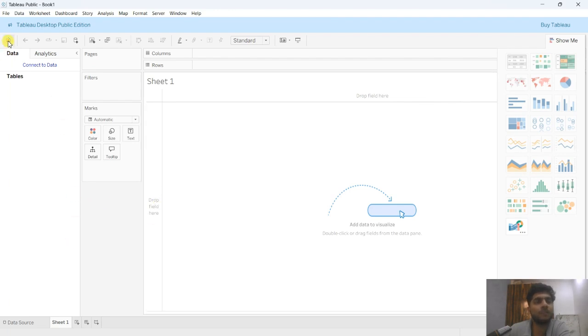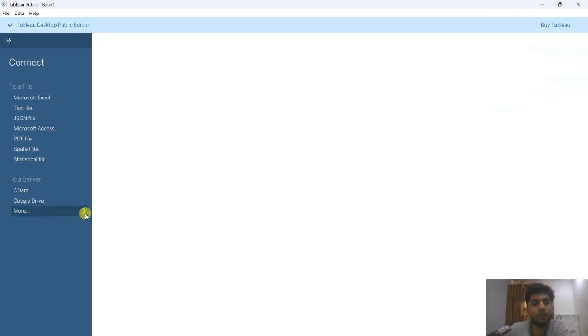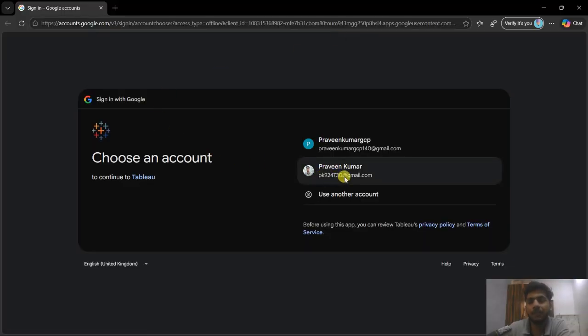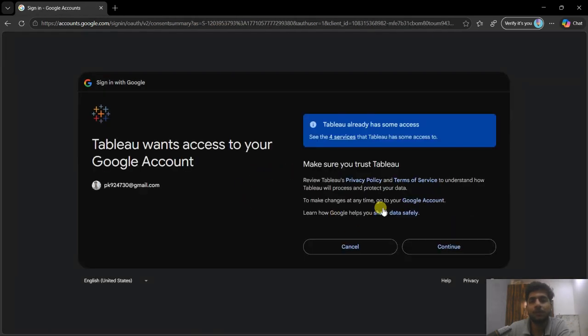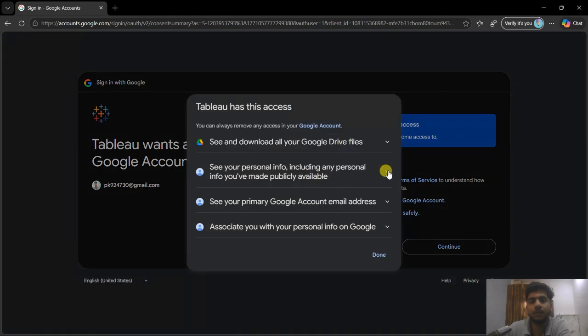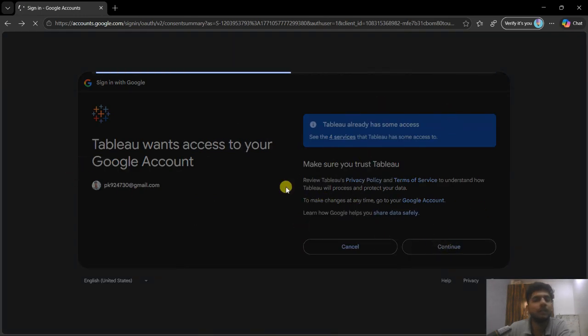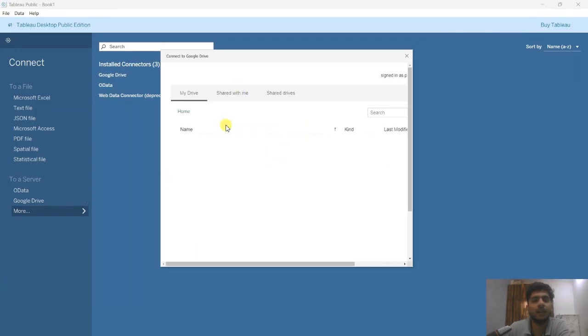You just need to click here, and then you will see this Connect navigation bar. You just need to click Google Drive. If it is not showing, you need to click More. If you click More, you will see the Google Drive connector. Just double click here, and it will ask you to sign in again. I'm clicking my same mail ID and Continue, and let me check the services. Okay, done. I'm clicking Continue. Now you can see it is connected. I just need to close this window.